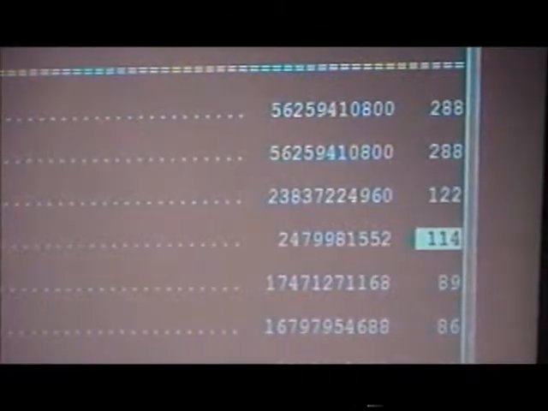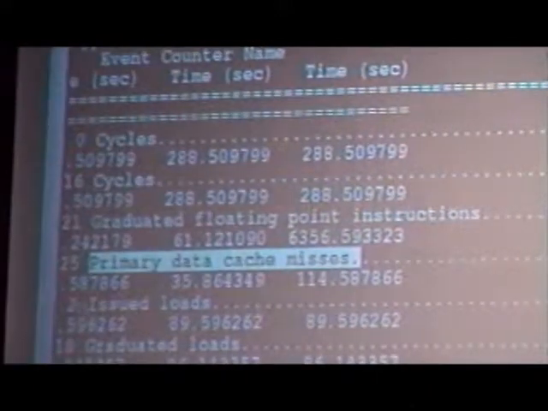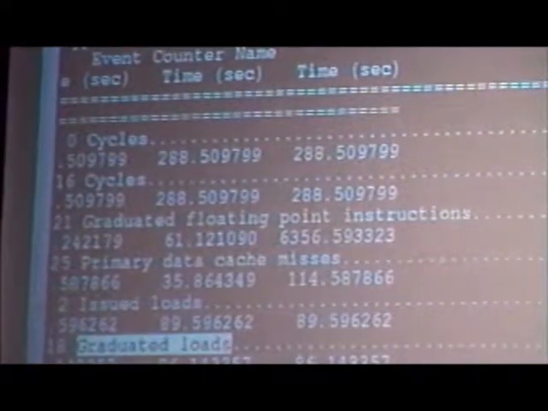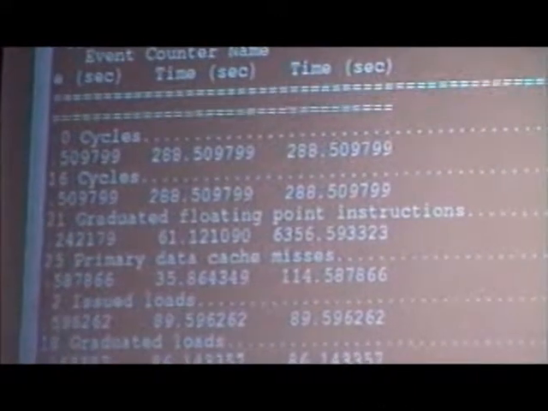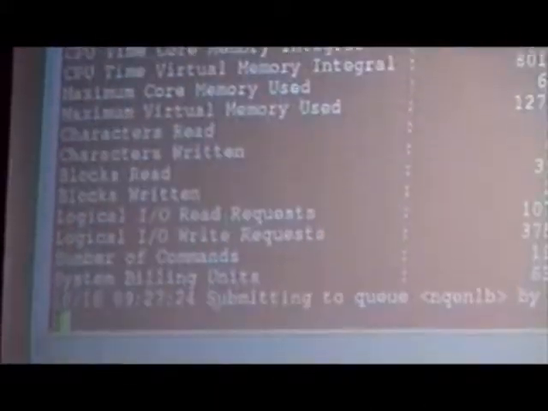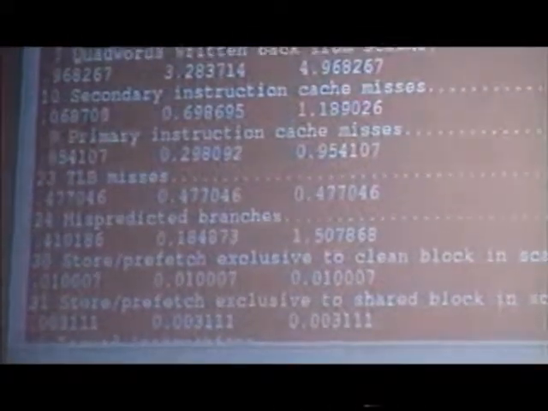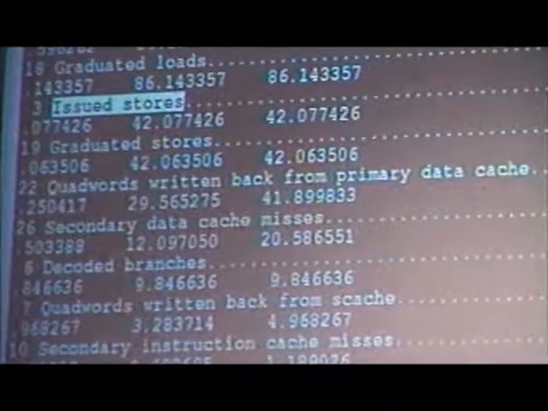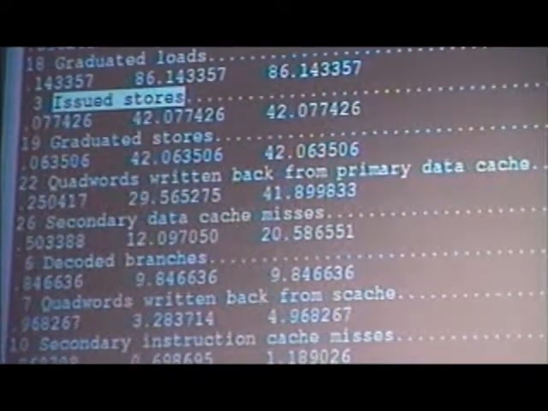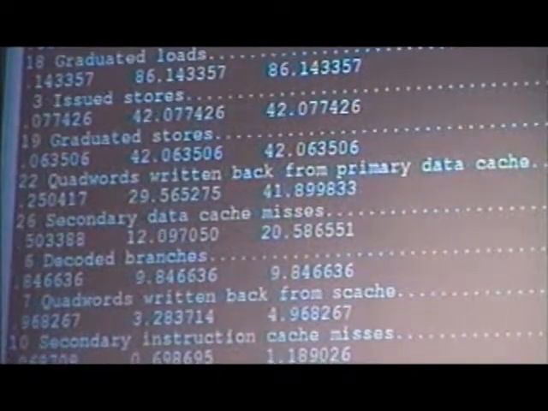Then I had 114 seconds where I was missing primary data cache. Then I've got my loads and my stores. Everything I read and write to memory has to get loaded and stored. And then I've got my quad words moved to primary data cache. Secondary data cache misses only 18 seconds during that particular run.